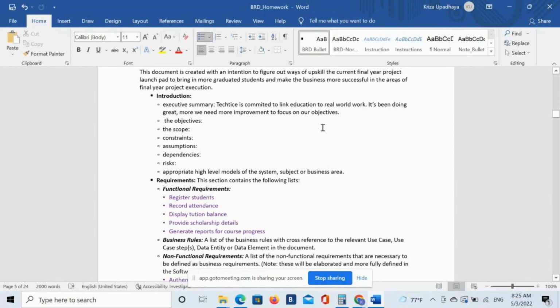Instead of getting more students, we are getting few. That's the problem statement. So why have we hired a business analyst? To solve the problem. What problem? Tell me the problem. We're not getting enough students every year. We need more improvements.